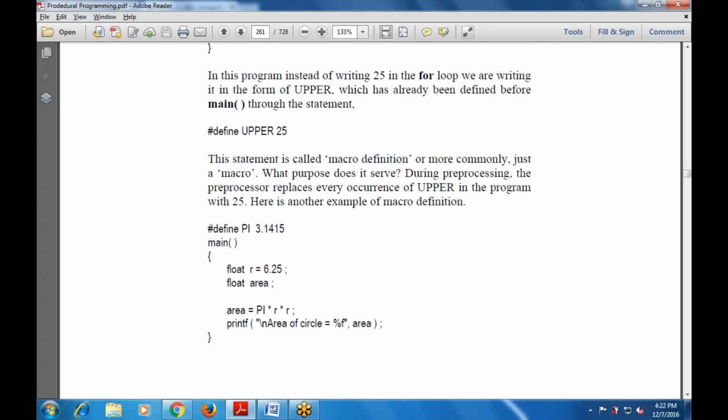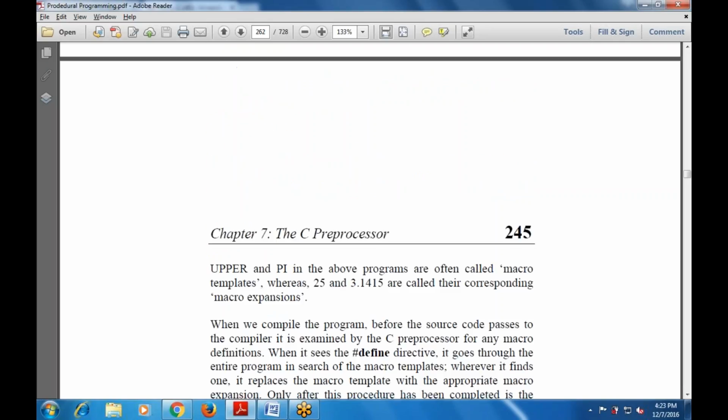Then area equals pi into r, that is pi is 3.1415 into 6.25 into 6.25. At last we are going to print the area, that is printf. This is the main function, then float r equals 6.25, area equals pi into r, then printf. This is the area of the circle.